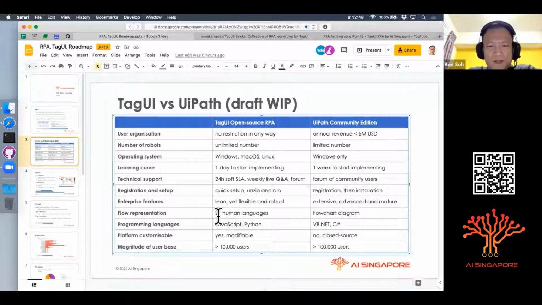Essentially, instead of a flowchart, we use human language descriptions. They use VB.NET and C#. We use JavaScript and Python, user base, and so on. Anyway, this is still work in progress, so I won't spend too much time talking about this. Once I get more details and color, I'll update this slide. And anyway, this slide is accessible from the GitHub homepage. You guys can refer to it as and when you need to do a comparison, for example.